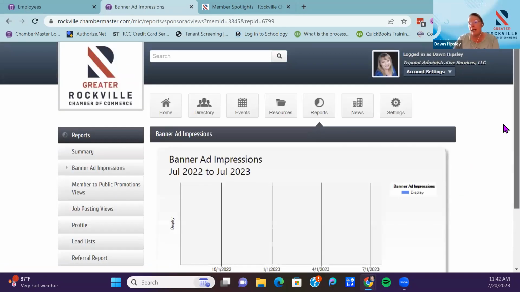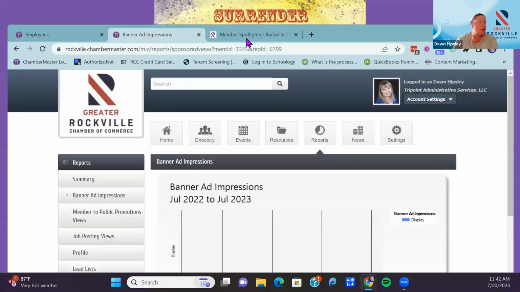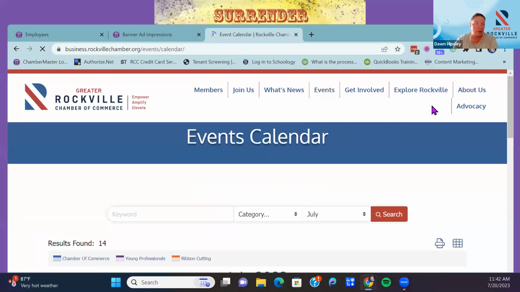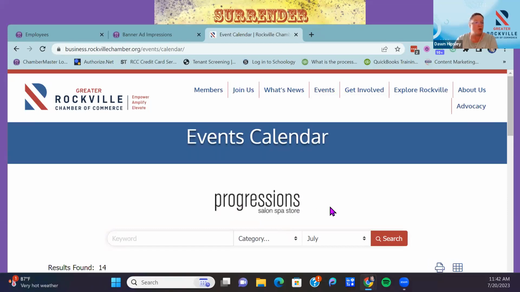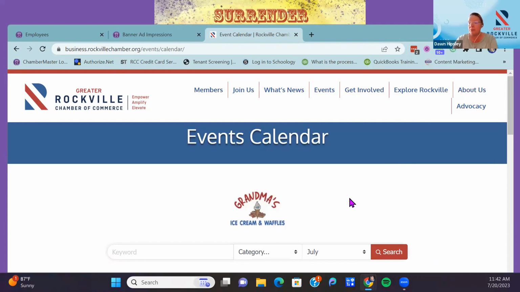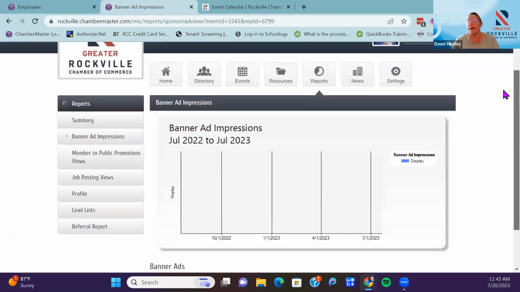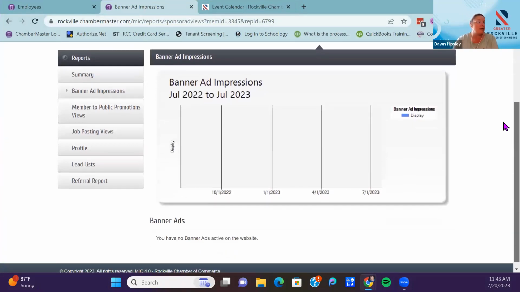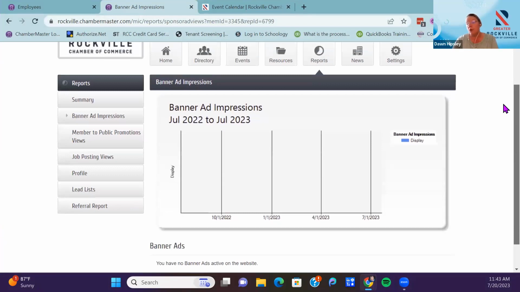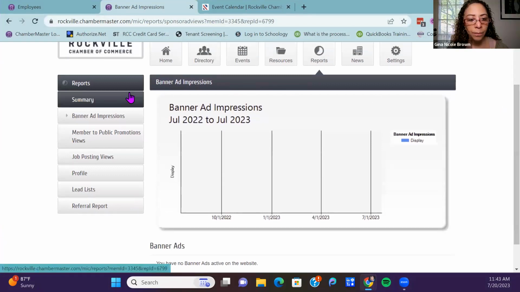It will give you, so if you have Main Street members are on our events page. So when you're on the website and you go to the calendar, you'll see here, this is going to scroll through a bunch of different logos and company names. So there's Alan with Grandma's Ice Cream and Waffles, right? So you'll see these are our Main Street members. This is what is known as a banner ad. So when you go back over here, and again, I don't have a banner ad up, so you're not going to see anything here, but it'll show you the number of impressions for the banner ad, right?